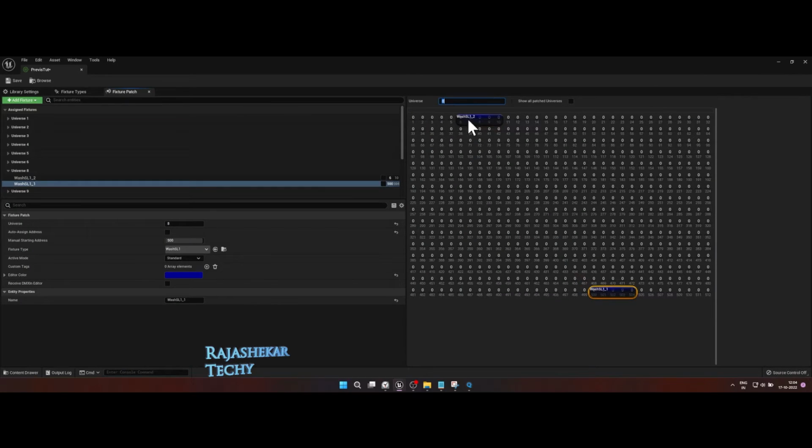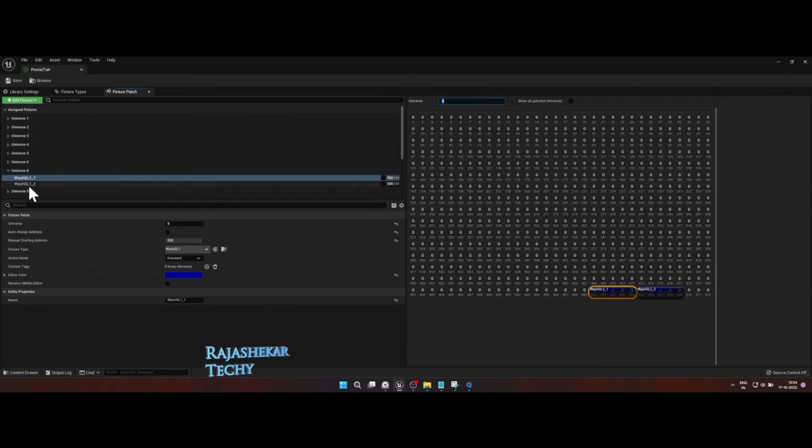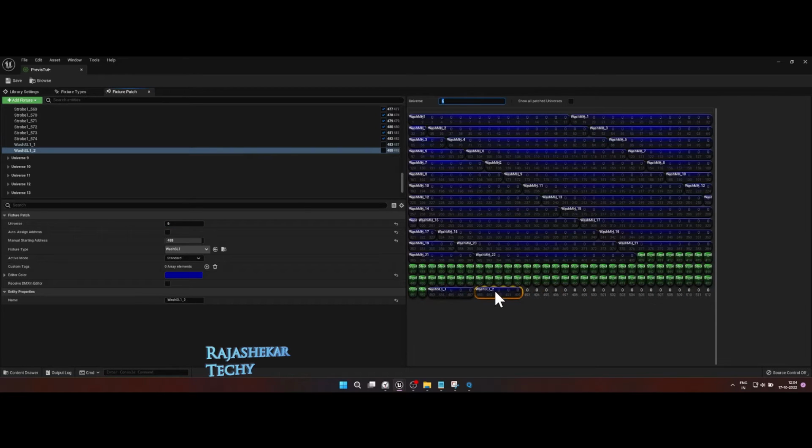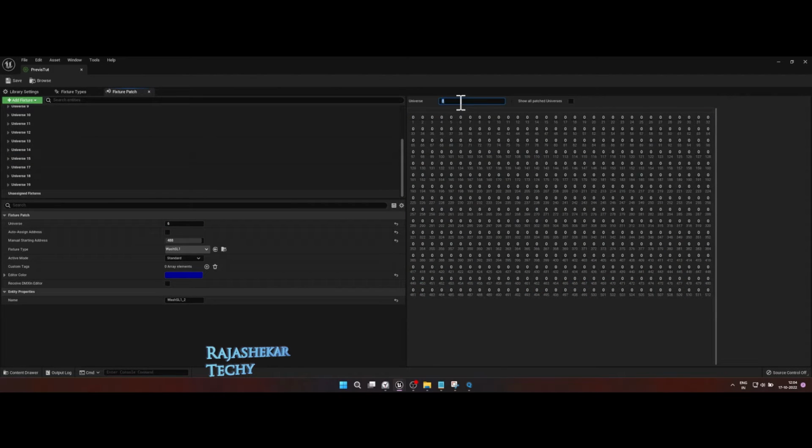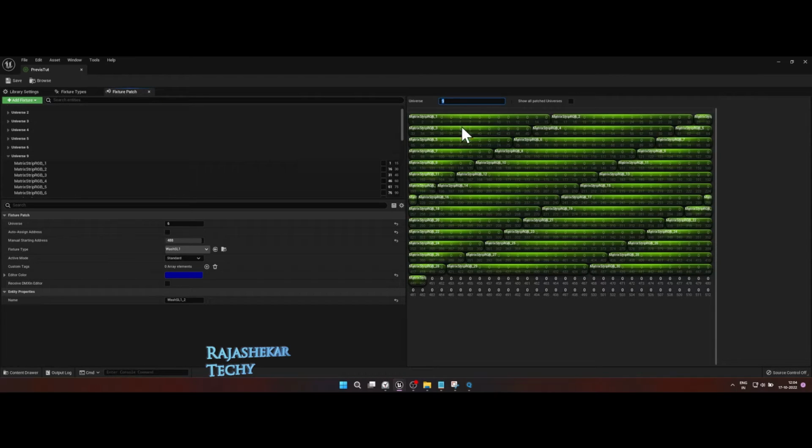I am moving wash SL1 to a different universe as it's a total waste of a universe by keeping just 2 patches. Now universe 7 to 8 are free, so shifting patches from universe 9 to 7 and so on.